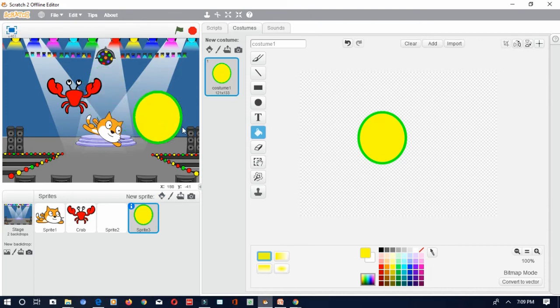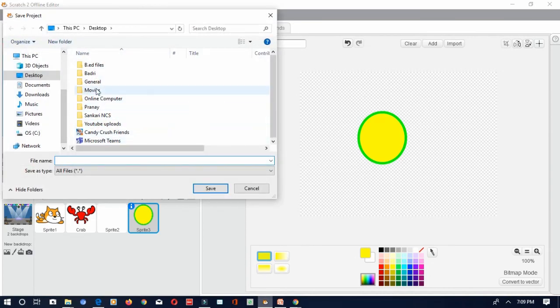Okay, next is saving a project. As usual, you have to go to the file menu, click on save, and save the project wherever you want. You can select the particular place and save it by giving a name for it. This is the way you can save it.